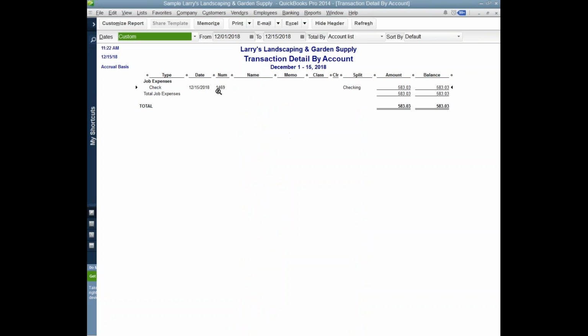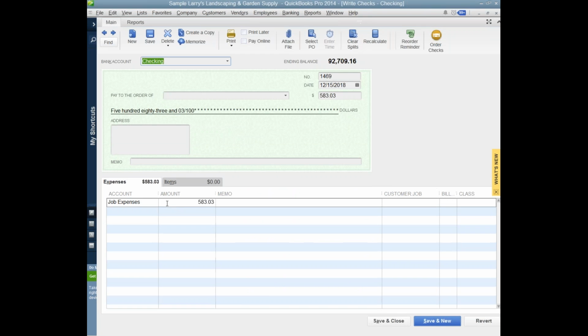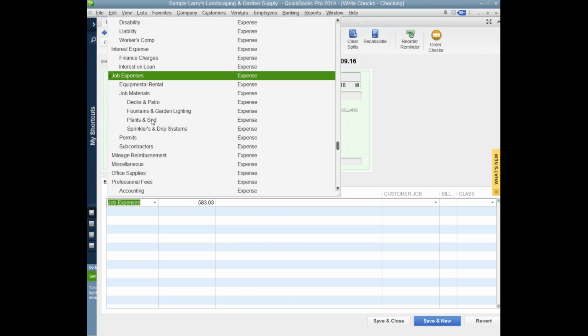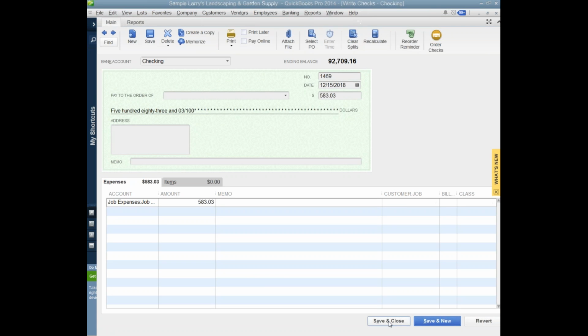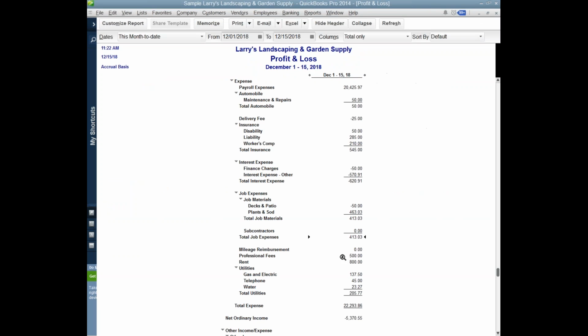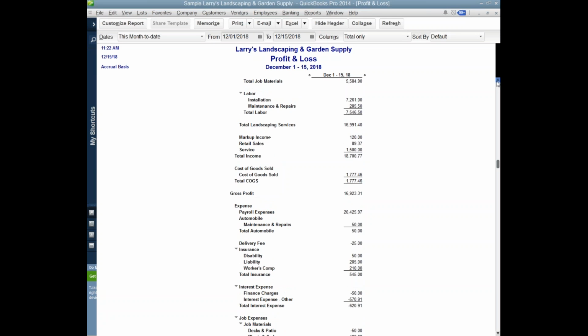You want to figure out what it is, so I can just click on that number. I dive into the detail, and I can go in and say, oh, that was really plants and sod for that job. I haven't changed the amount. I've just changed how it's been reported on my expenses report. So, the expenses portion of my profit and loss.